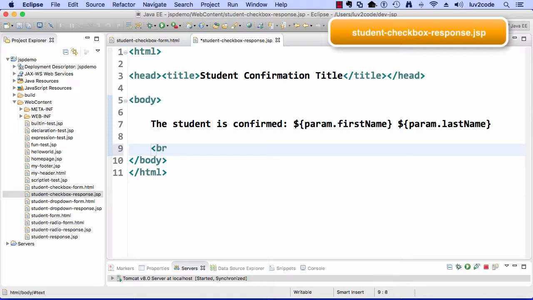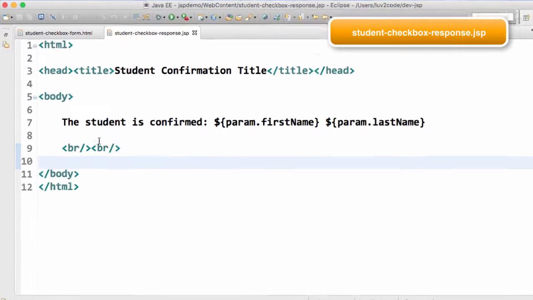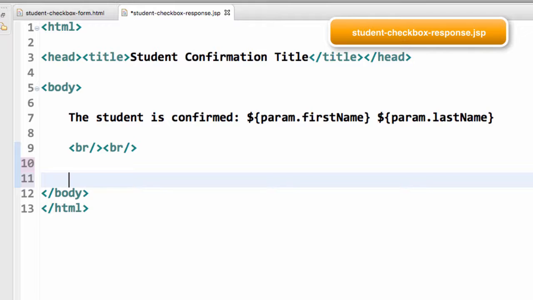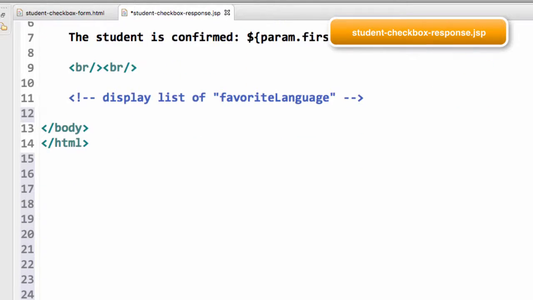This is the original confirmation page from before. Let me just add some line breaks here, and I'll expand the window so I can have more room to work with. And so what I need to do here is display the list of favorite programming languages that the user selected. So it's going to be an HTML list of data. And I just want to get some more white space here at the bottom. Give me 1 second.